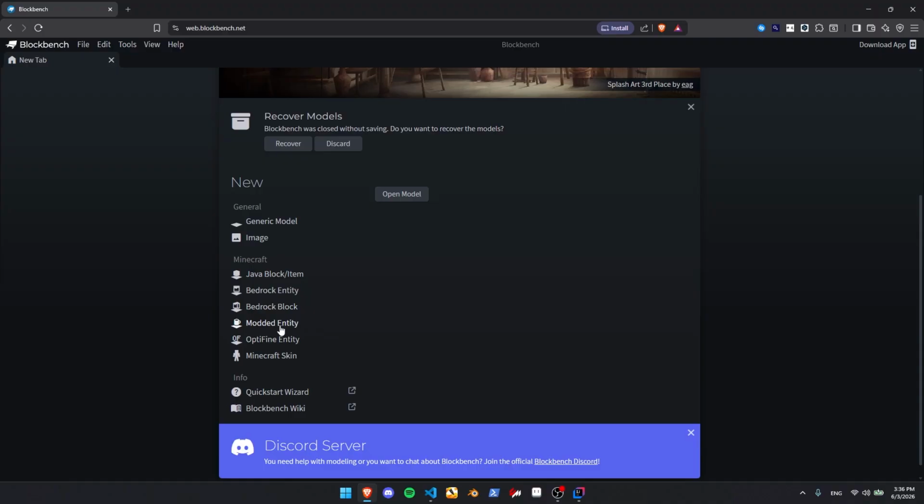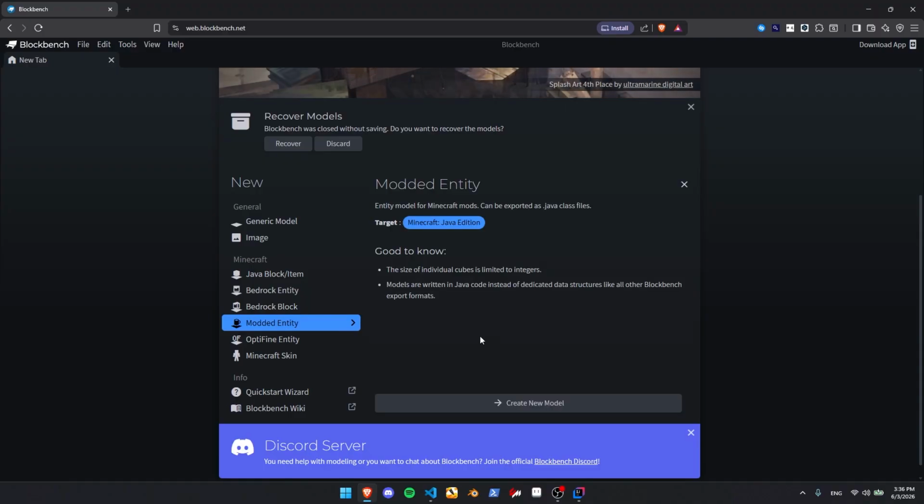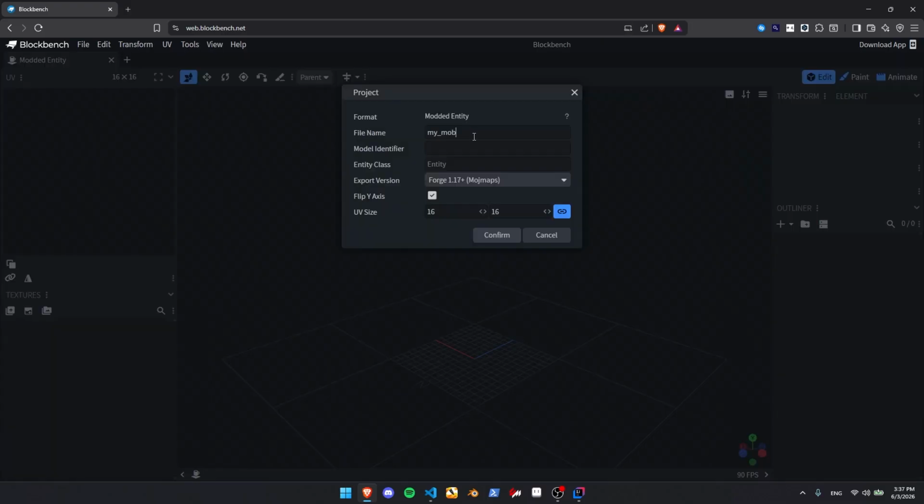We want to click modded entity because that's what we use for Java modded mobs. We're going to click modded entity and then create new model. Okay, so we're going to call our mob my mob, and then my mob entity for our entity class. Of course, you can use your own name for whatever mob you're making. Make sure you're on Fabric 1.17 plus. The other ones will make it so it won't work. And lastly, we're going to change this to 64 by 64.